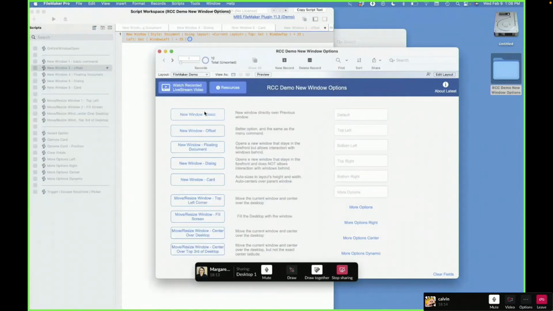So we looked at without any of the options set, it opens the window right on top. If it's really better to offset it or to position it, in this case we offset by 25 for a basic window.